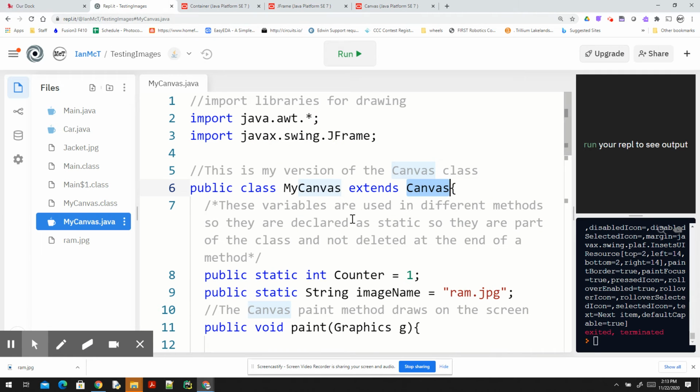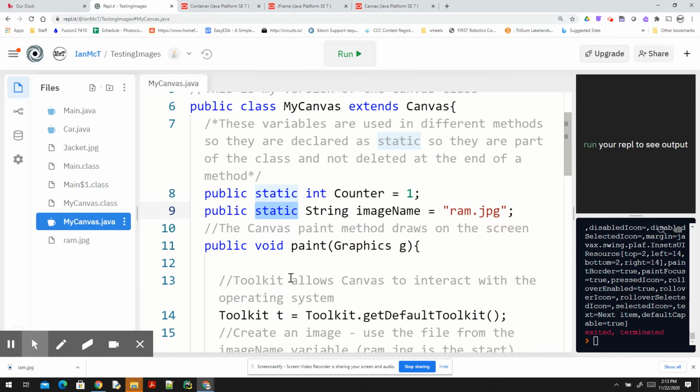So I've added a canvas, and again, I've got some variables, and these variables are in the canvas code, but they're not in the method code. You'll notice that's why I use the word static. These are static, these are accessible for different methods, and that's why I declare them here so that I can access them from different methods. So here's the paint method.